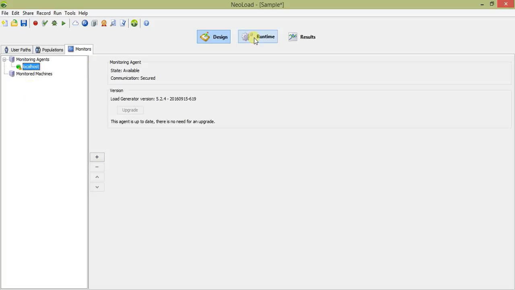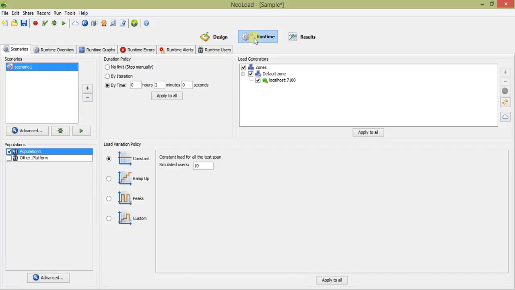So now we'll go to the runtime phase. There we are going to configure some more settings. First of all, we are going to describe scenarios. Here we can set multiple scenarios for the user path for getting better results. Here we can select populations for the scenarios. So we can try different populations for different scenarios and different populations for the same scenario.